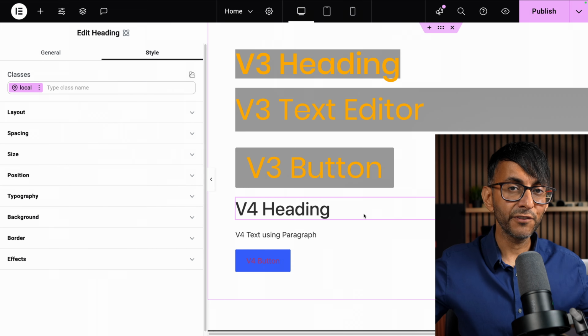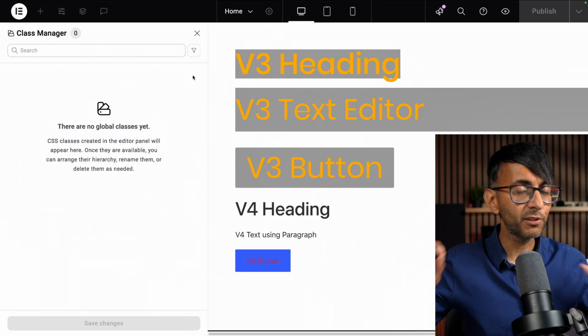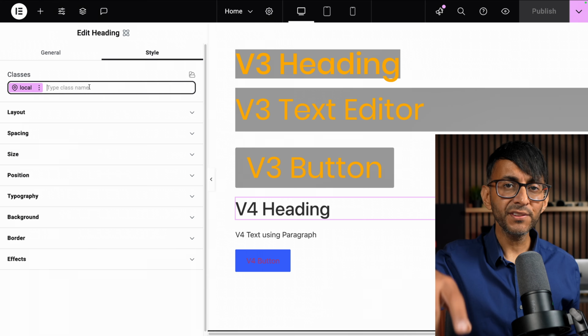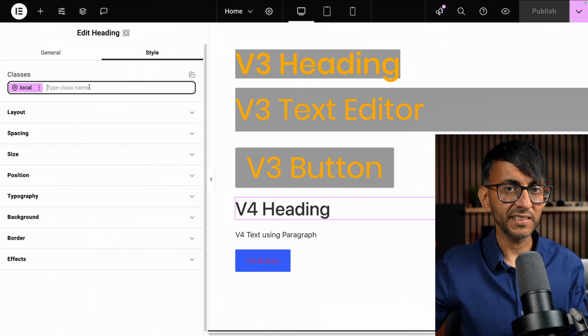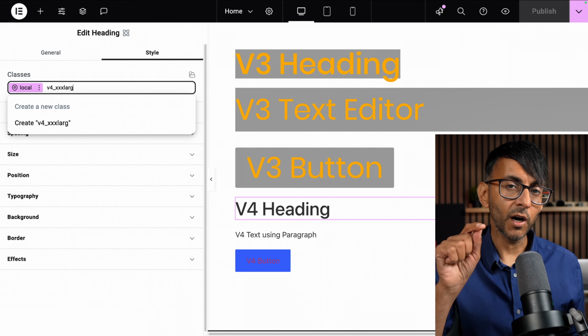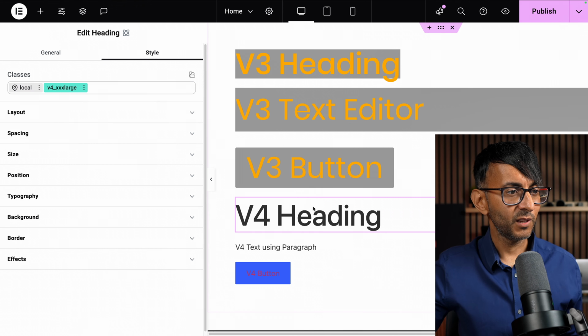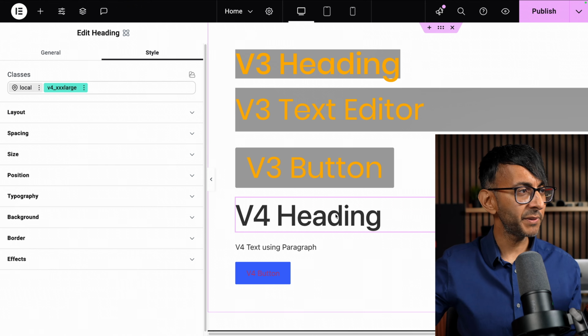Now let's go over to version 4. Remember, if we go to my class manager, I've got no global classes there, and everything has been done in the site settings. So I'm going to go over here and type V4_XXXlarge, and I'm going to create that. Look what happened. The size went bigger.